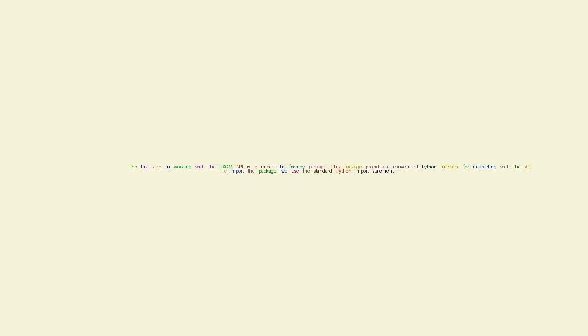The first step in working with the FXCM API is to import the fxcmpy package. This package provides a convenient Python interface for interacting with the API. To import the package, we use the standard Python import statement.